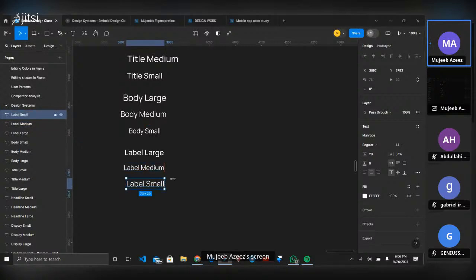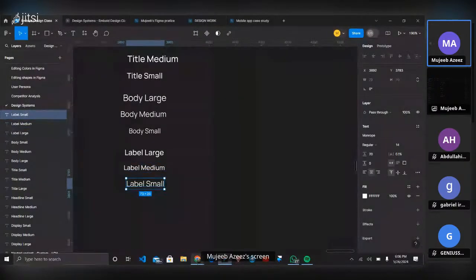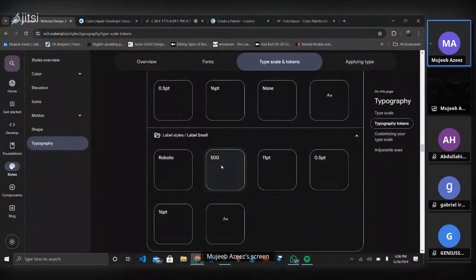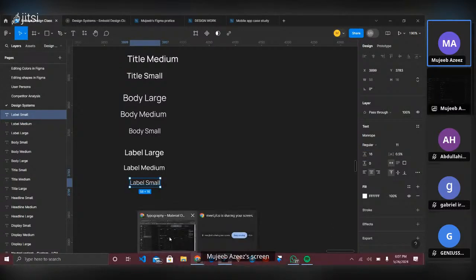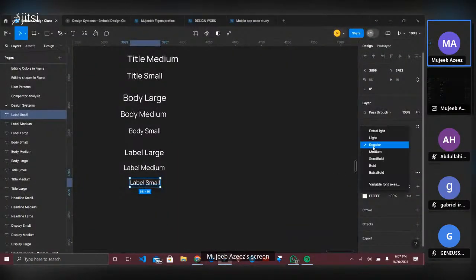Then label small. The weight is medium, sorry. Label small, we have the weight to be 500, size 11, spacing 0.5, line height 16. So let's move. Size 11, sorry, not 12. Line height 16. 0.5. Then we're done. The weight 400 medium.